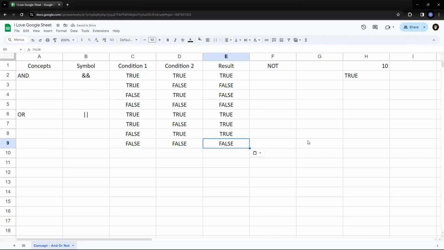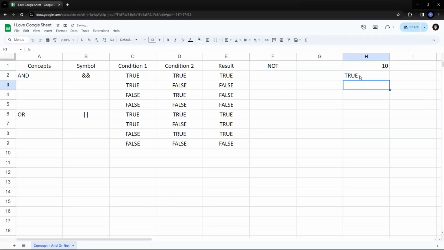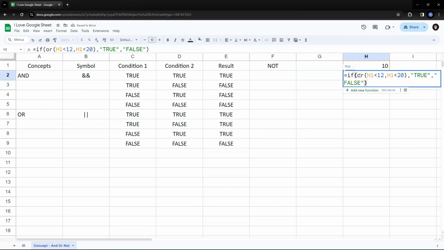Let's see the same thing here. We earlier saw whether 10 is less than 12 and 10 is less than 20. Let's replace AND with OR. Yes, we have used OR, so any of these conditions should be true in order to give the result as true. Both the conditions are true as of now, less than 12 and less than 20, so it will give us true. Let's check the next condition.